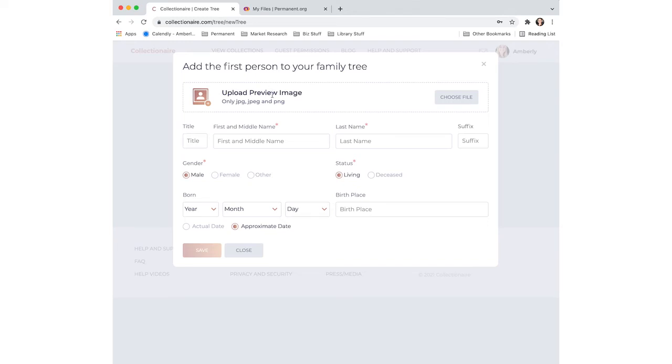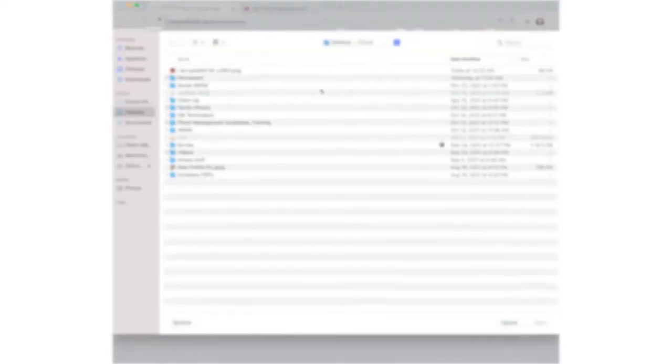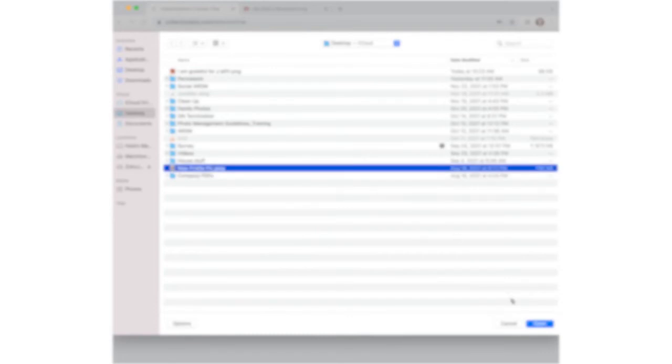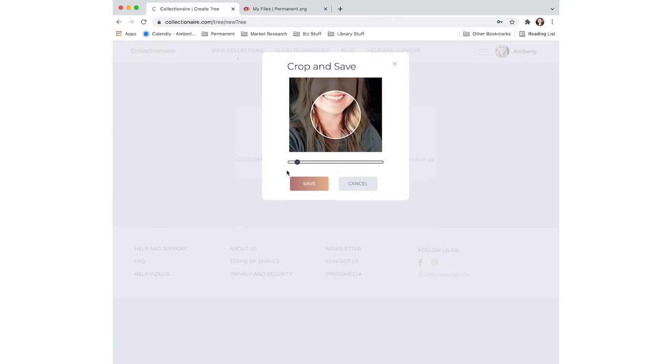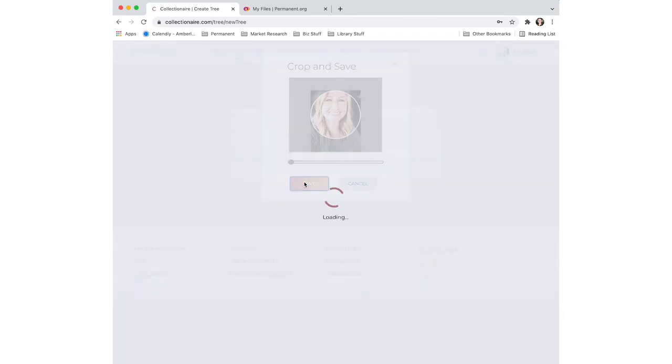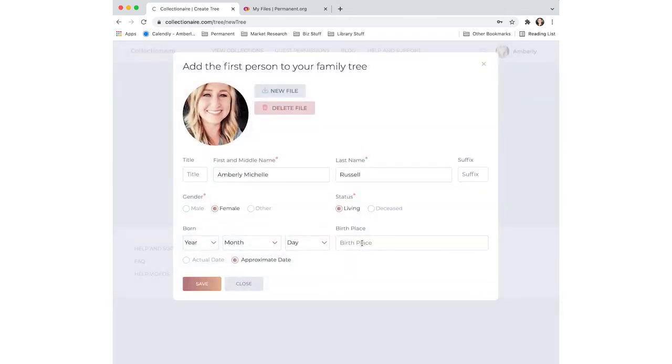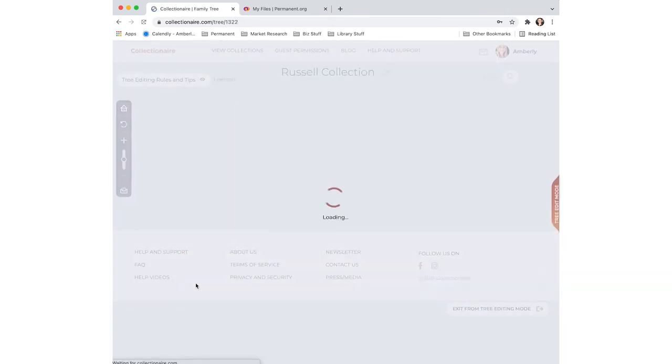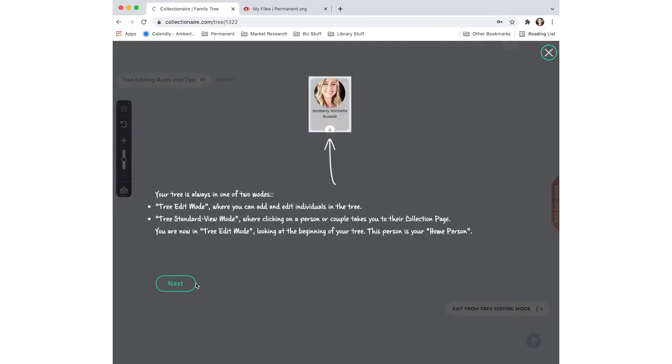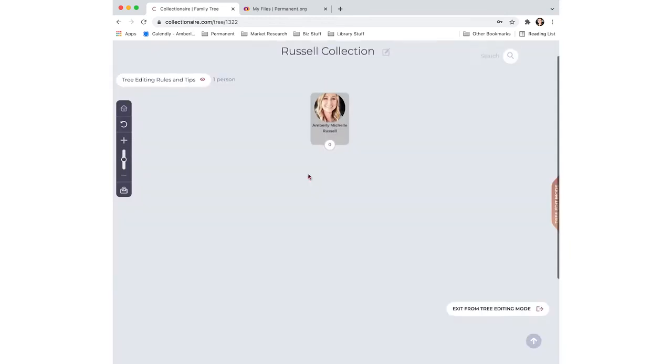I'm just going to start by setting up a really basic family tree. Right now I'm setting up my profile, so I selected my profile photo. I entered my first and middle name, last name, and went through all of the demographics. I'm skipping some of the personal information for the purposes of this tutorial. And here you go. Now you're at the site where you can start adding your family members.